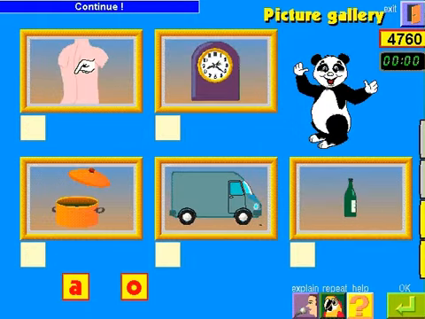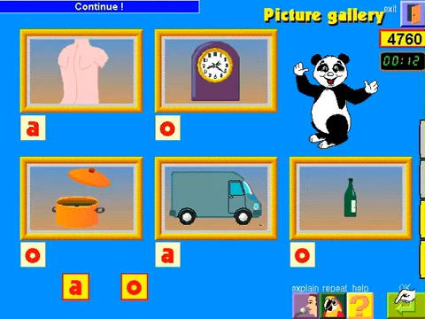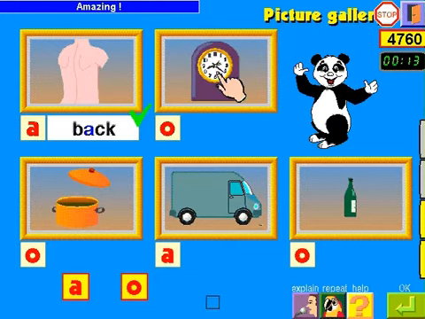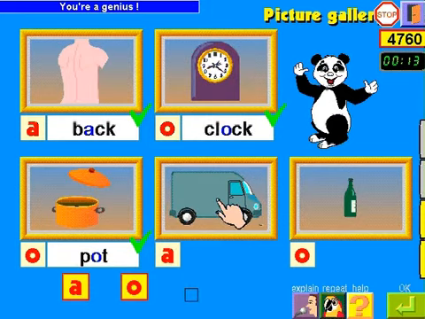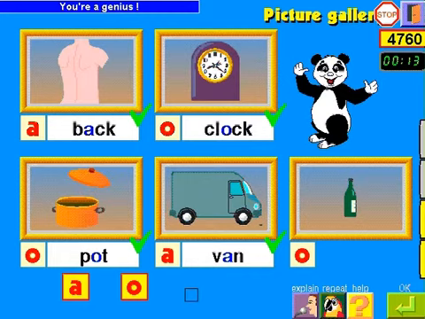Continue. Back. Clock. Pot. Van. Bottle. Good! Amazing! You're a genius!